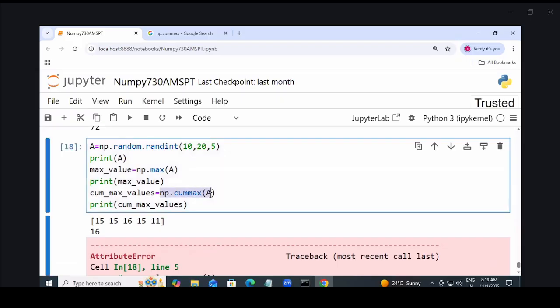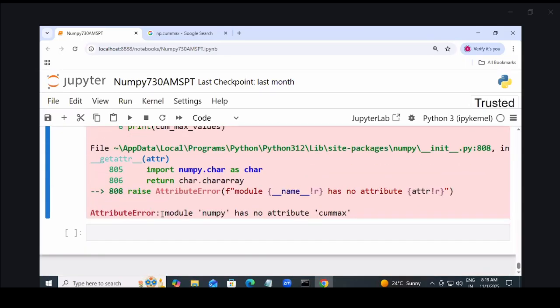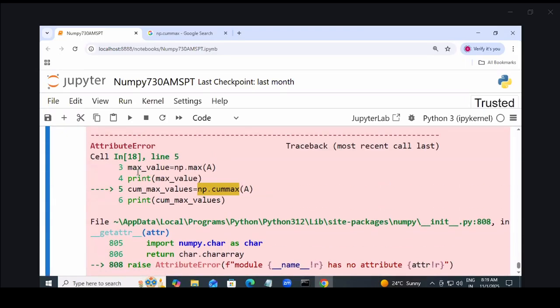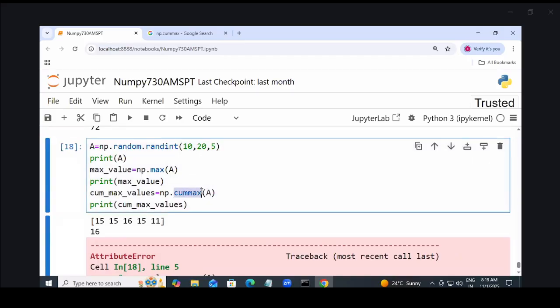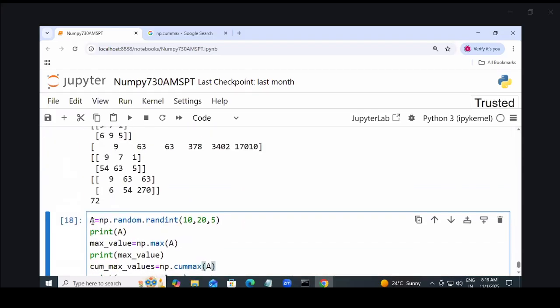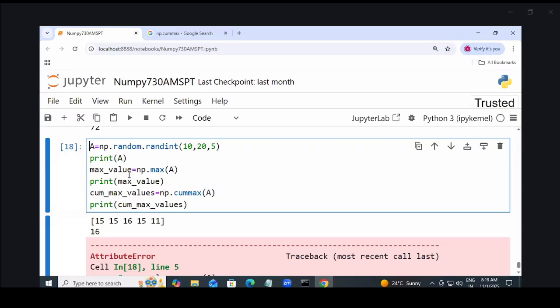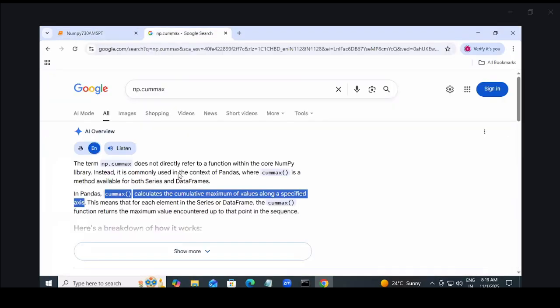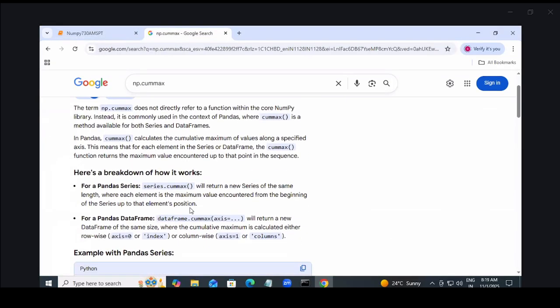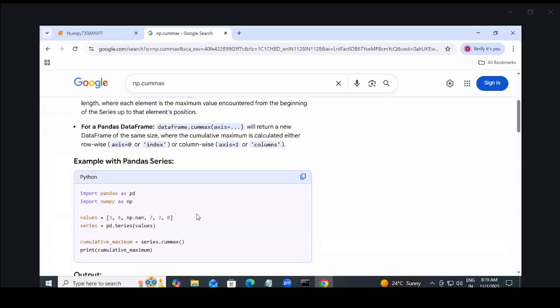Actually, this one you have to import. Now, it says module NumPy has no attribute. What it is saying is there is no attribute called cumulative maximum. So it means if you want to do this cumulative maximum, we have to import pandas. That is a problem here.